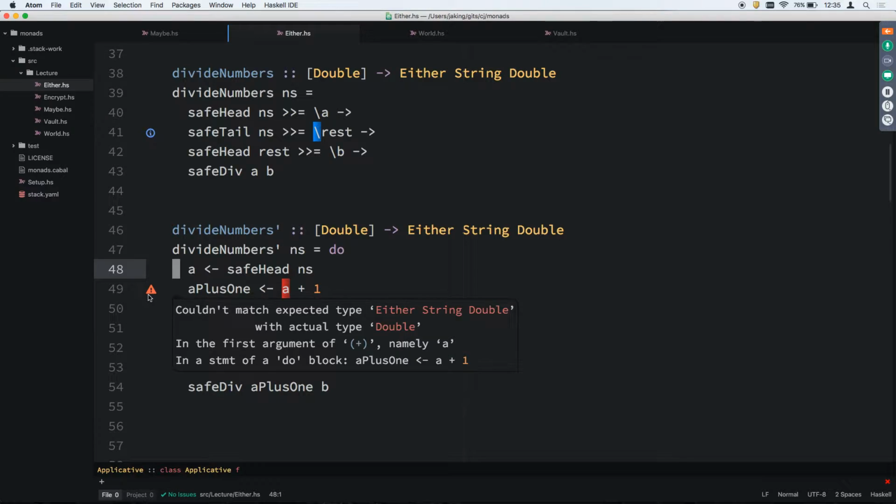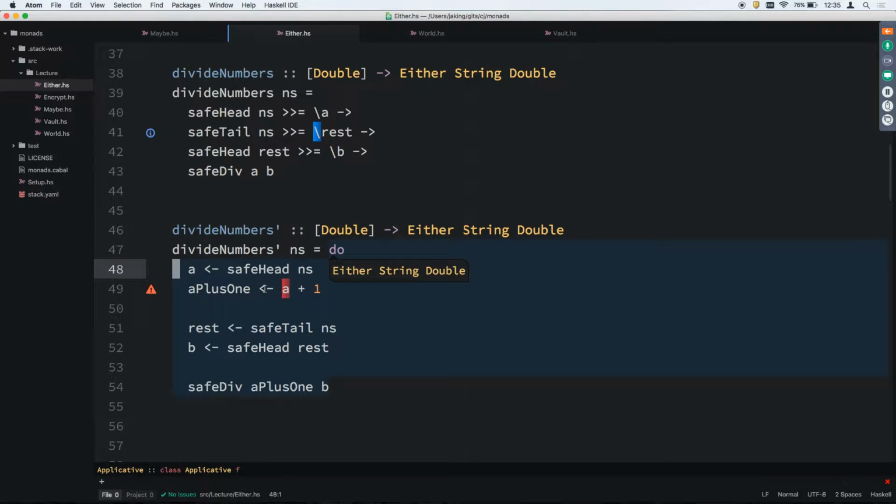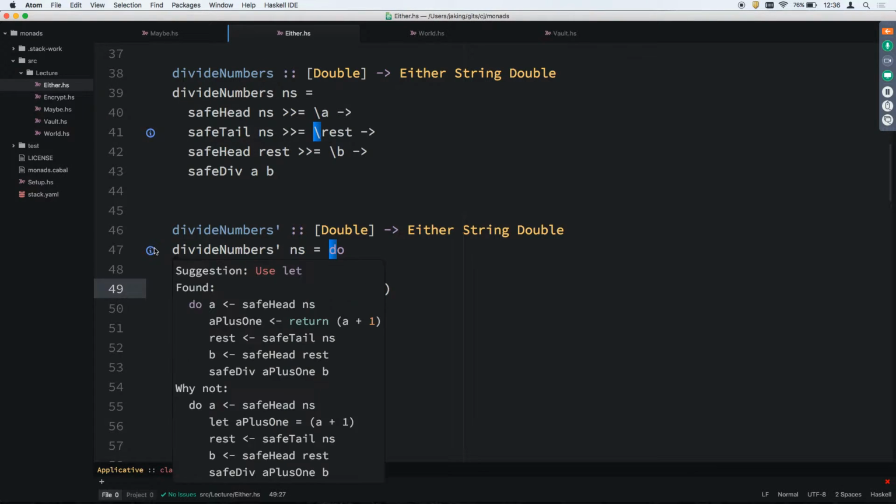Because bind only works on Eithers, and this arrow is just secretly a bind, this doesn't work. Can we return there? Return a plus 1? That will type check. So we could do a return, and that would work. Yeah. Okay. What does the linter say about that? The linter is probably yelling about that too. Yeah, so it's telling us to use let.